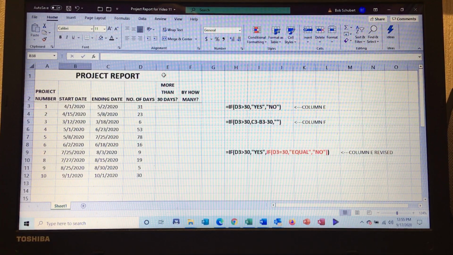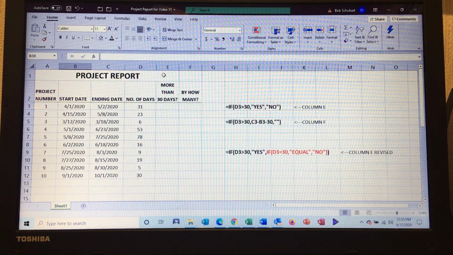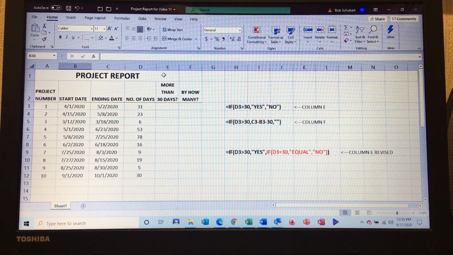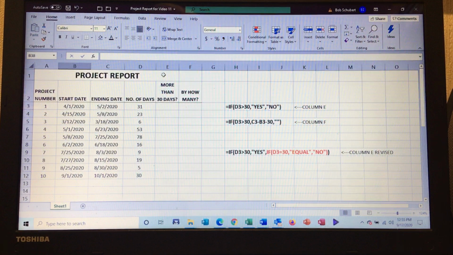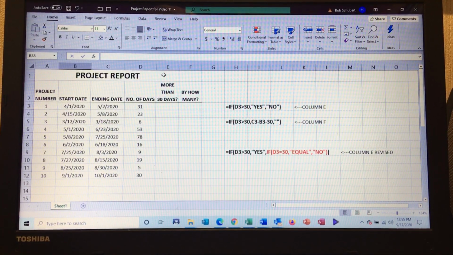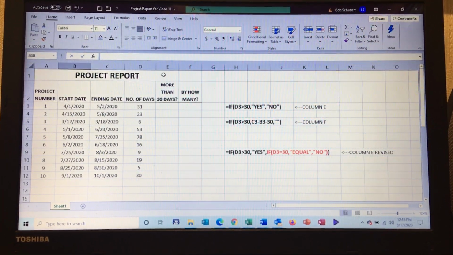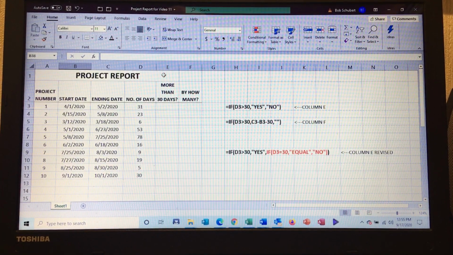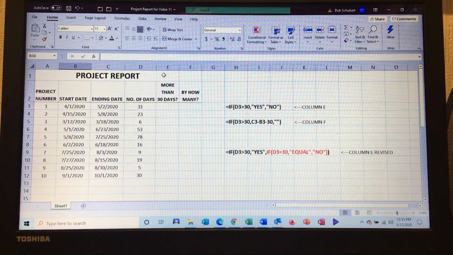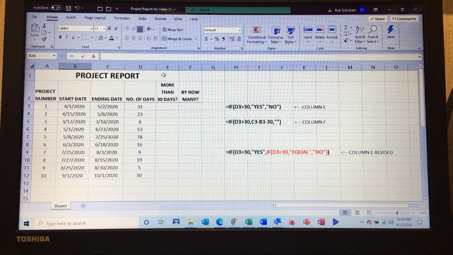I've opened up a project report file so we can examine the if statement. Excel's if statement always includes 3 parameters. A condition to be tested, for example in this case is D3 greater than 30. The second parameter is what entry you want to put in the cell if that condition is true. And the third parameter is what entry you want to put in the cell if that condition is false.